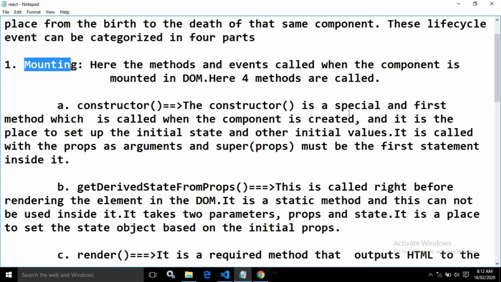The constructor is a special and first method which is called when the component is created, and it is the place to set up the initial state and other initial values. It is called with the props as argument, and super props must be the first statement inside it. Now here I have written about the functionality of the methods. Now what the method signature will be, I will show you programmatically.